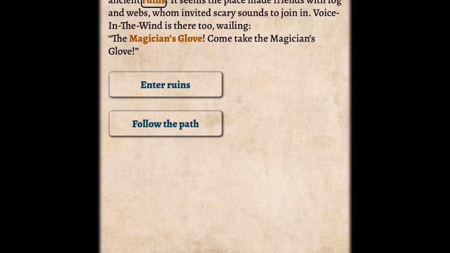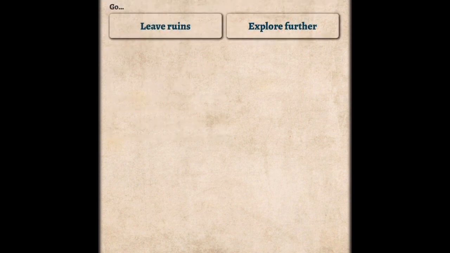The path links up with an old ruins. It seems the place made friends with fog and webs, who invited scary sounds to join in. A voice in the wind is there too, wailing. The magician's glove. Nice. Choices. Enter ruins. Let's go. Leave ruins. Story: entering a foggy basement.